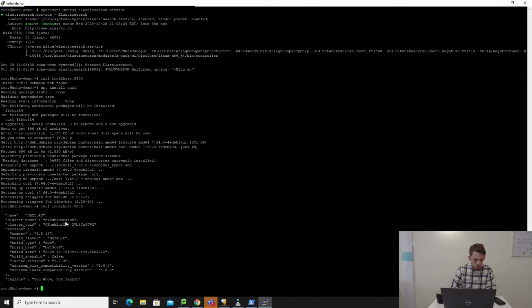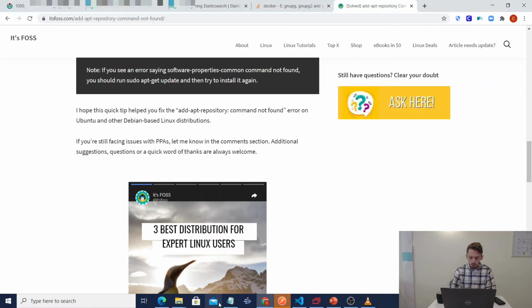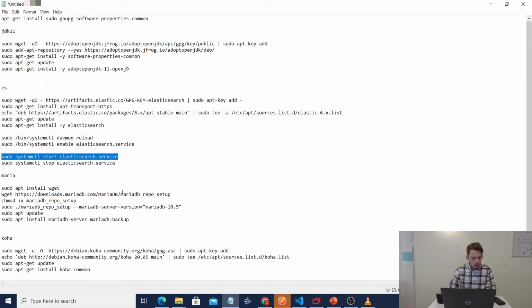We get the version, we get the cluster name, we get the name of this node on this cluster. This cluster only has one node at the moment. We're not going to talk about clustering ElasticSearch in this video. And then the tagline, you know, for search. So ElasticSearch is working, and by default, it's only going to be listening on localhost, which is fine for this. We don't need ElasticSearch to be listening on any other IPs besides localhost. Okay, so once we have ElasticSearch installed, we're going to go ahead and get Maria installed.